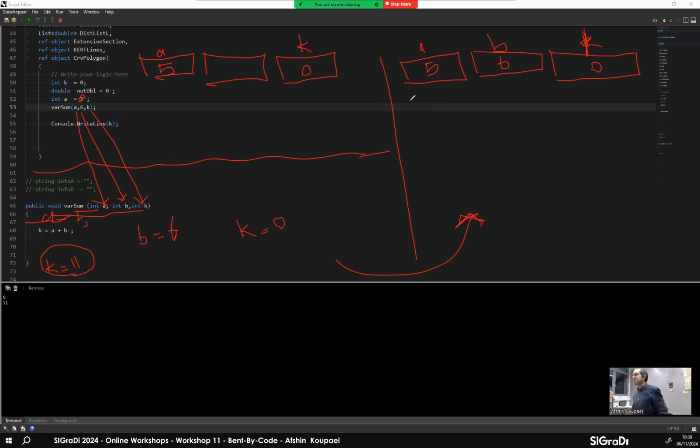Now after line 68, the memories would become A is still 5, B is still 6, K would become 11. Then what happens? Then this line of code, line 72, the whole thing terminates and these are done. The computer deletes this memory, comes back here. So we again have these values, and if we print K, here we get this K and we print 0.